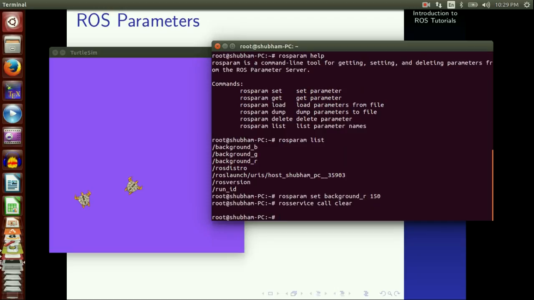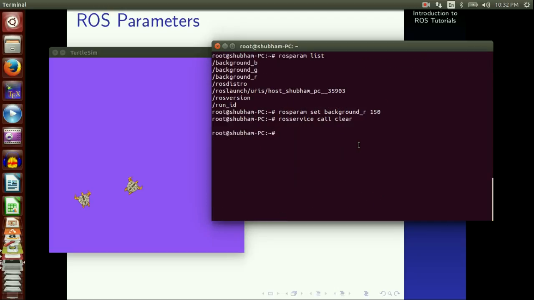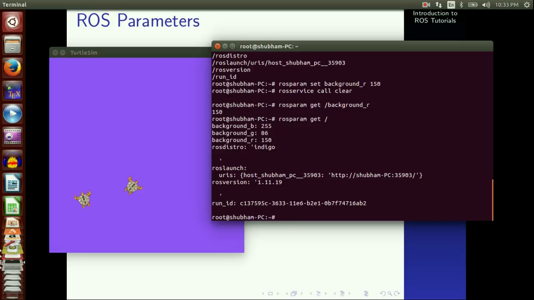To see what changes have been made in the parameters, we use the get command. So this is the value we gave to this parameter. We can get the values of all the parameters together by typing rosparam get slash.